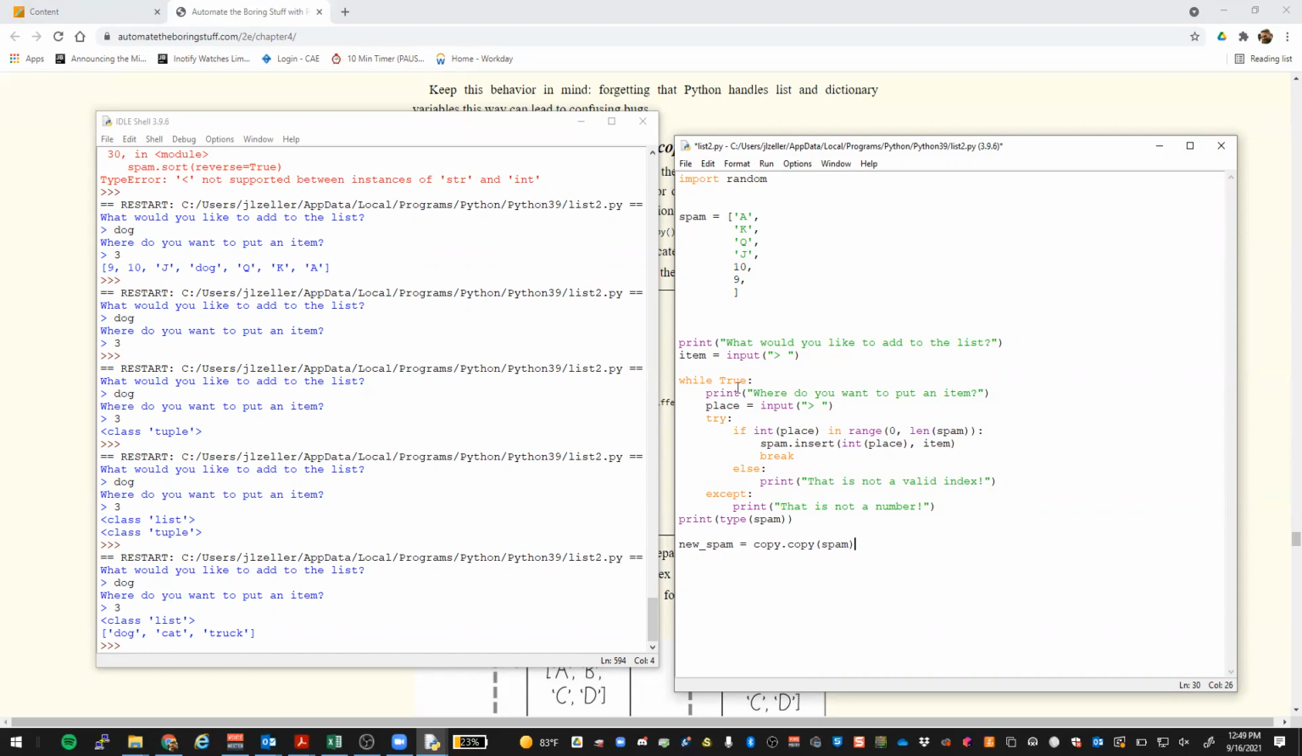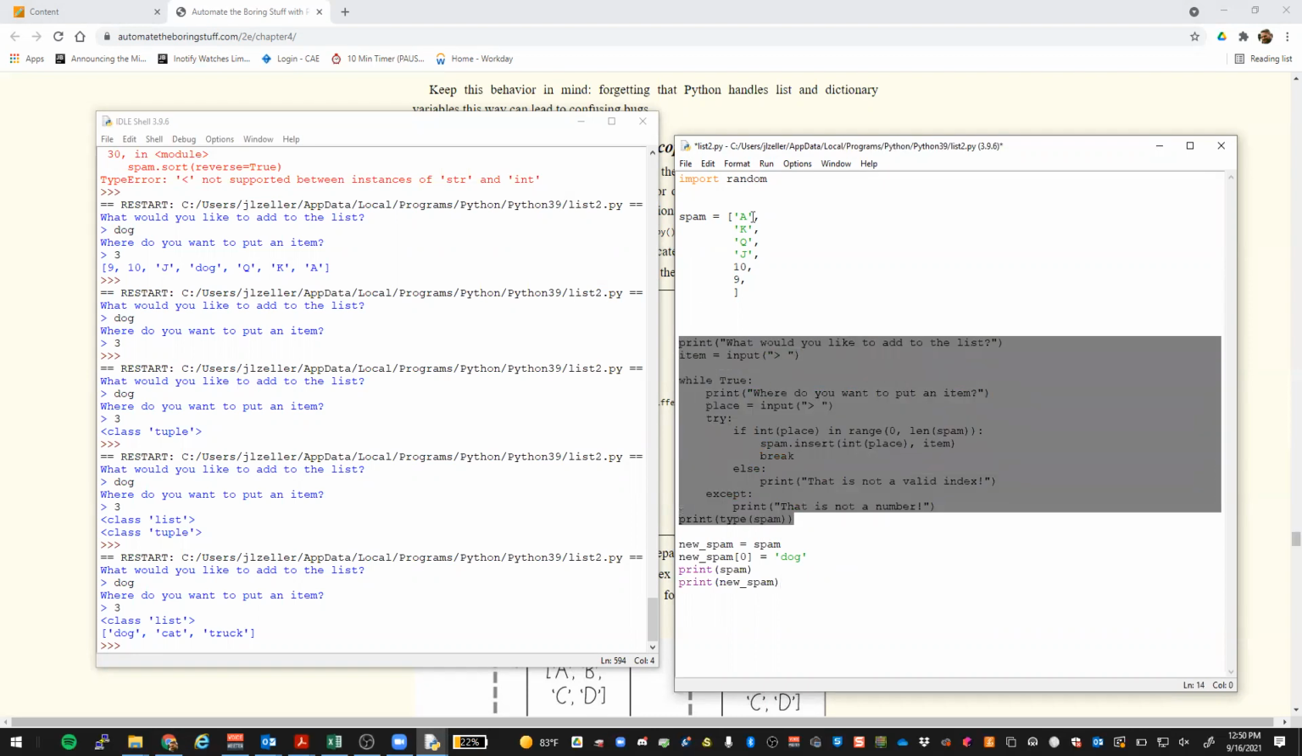So I don't want to overwrite spam and call it this. If I actually called this new spam equals spam, if I modify new spam, it's going to modify spam. It just makes a copy of it, but you are actually changing it. So for example, if I say new spam 0 is now equal to dog, and then say print spam, print new spam. We're going to mute out all of this up here because we don't want to do that anymore.